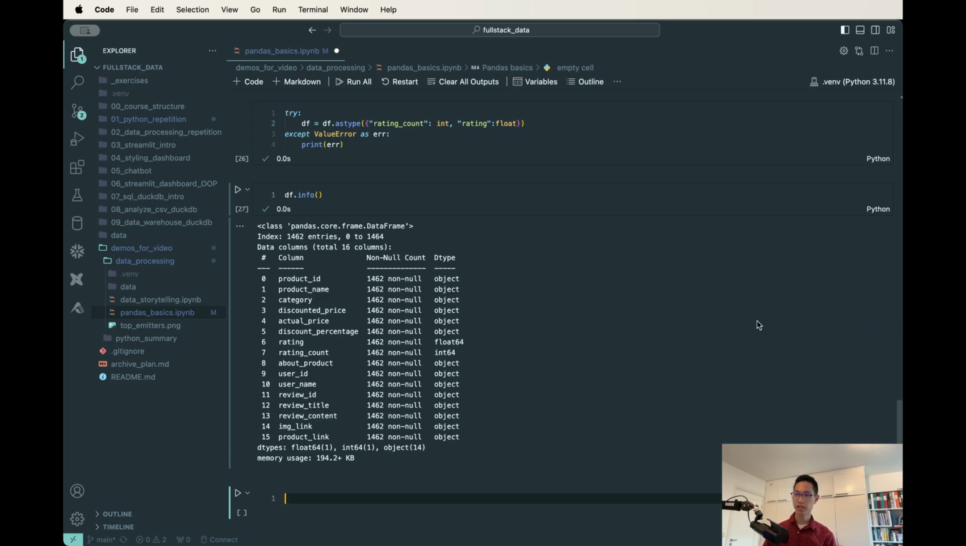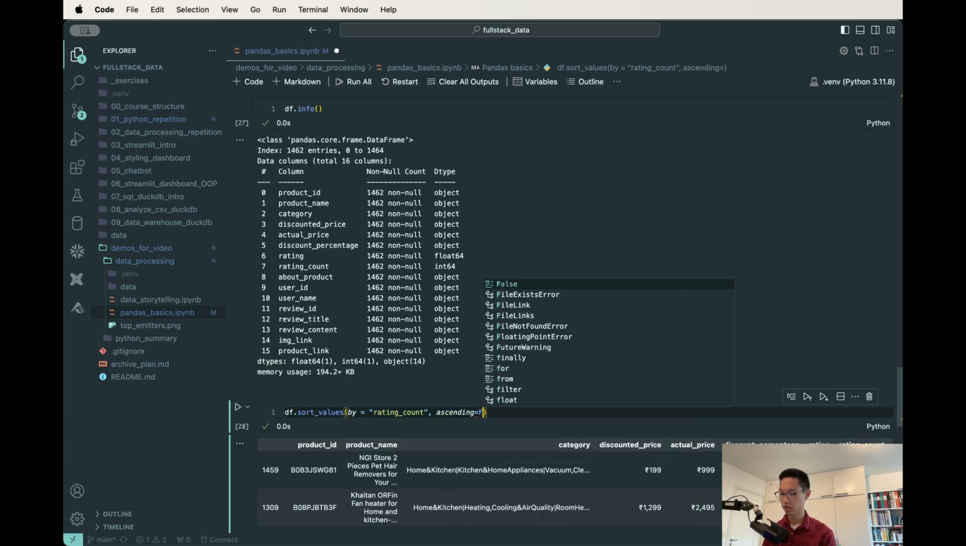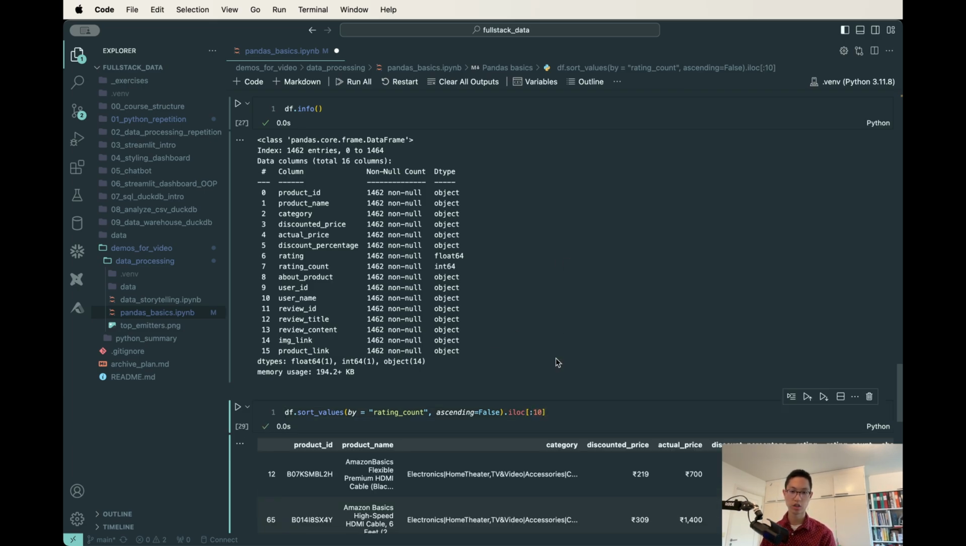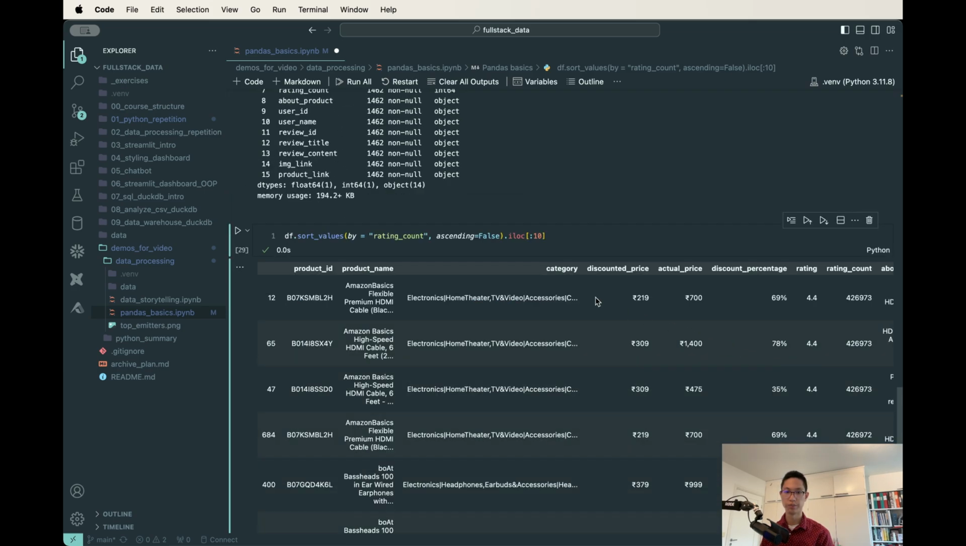Yes. So now let's find out some interesting things with this data set. We can find out df.sort_values. We can sort on rating count. So by equals rating count like this, and then we can set ascending equals False. We can do .iloc colon 10. So we just pick the top 10. So here we see the rating count is really high here, and it's going lower and lower. So this could be our top 10 most rated.